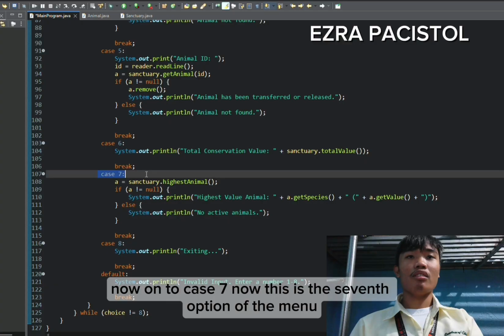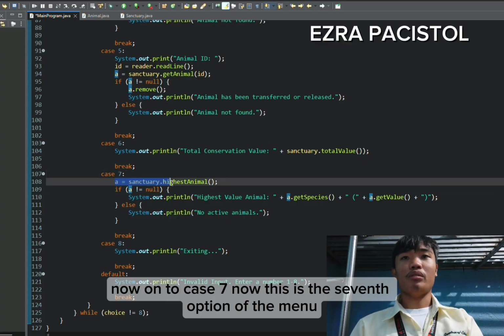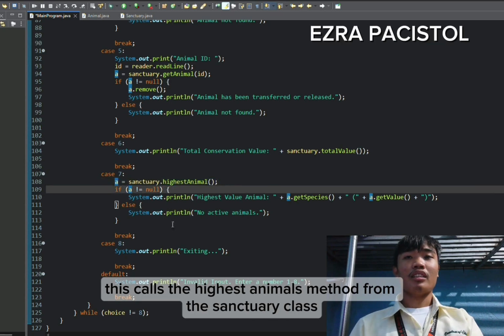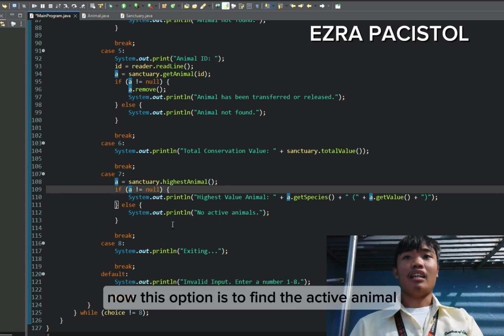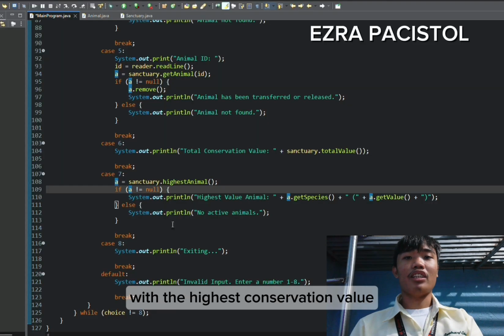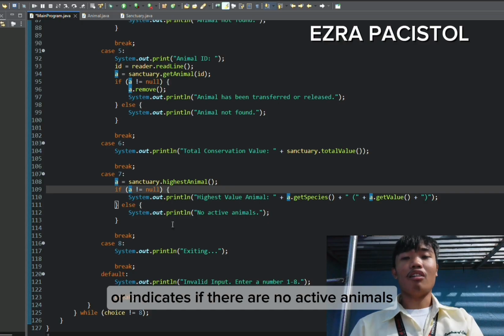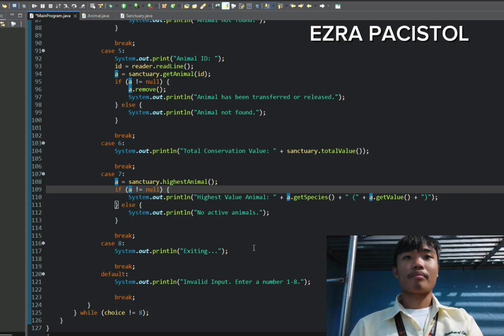Now, on to case 7. This is the seventh option of the menu. This calls the highest animal method from the Sanctuary class. This option finds the active animal with the highest conservation value and prints its species and value, or indicates if there are no active animals.